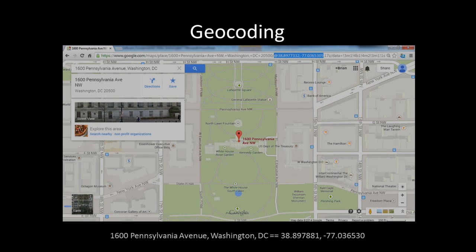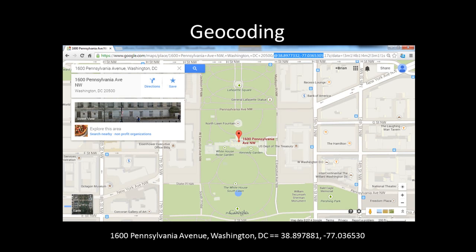Geocoding is the idea of taking text-based inputs, such as place names or street addresses, and converting them to a coordinate representation. For example, 1600 Pennsylvania Avenue, Washington, D.C., would be geocoded to 38.897881, -77.036530 in a decimal degree format.